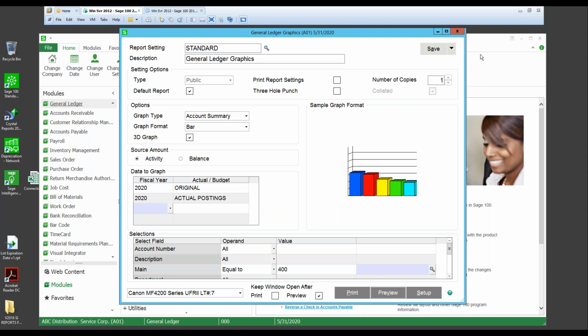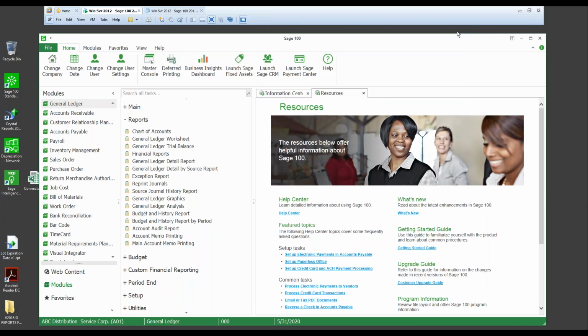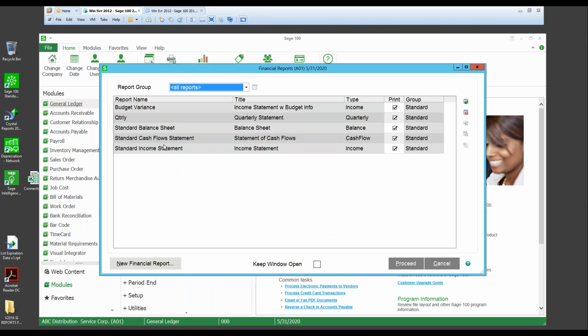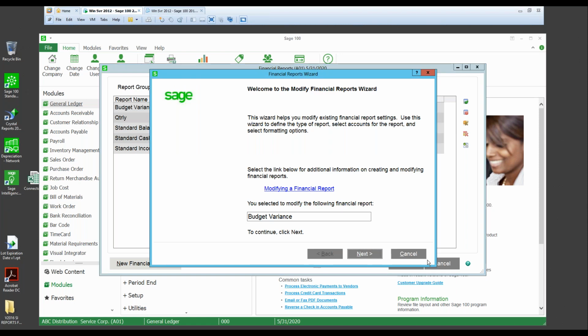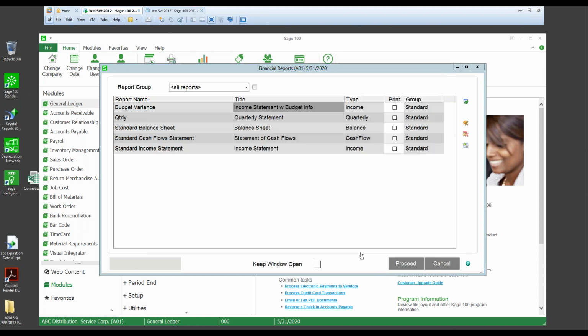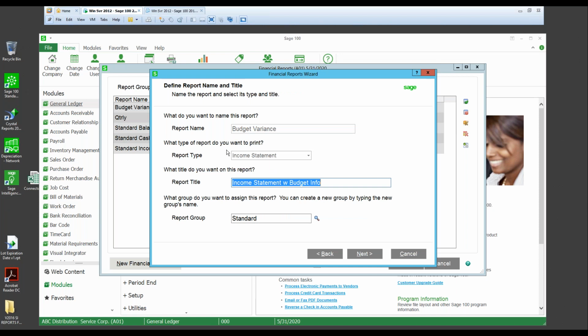Okay. Other things that you can see budget data in is financial reports. So we'll run a quick financial report here. We have a report in here called budget variance. I'm just going to blast through the settings here so you can see what I did. So I made a new report. I called it budget variance.